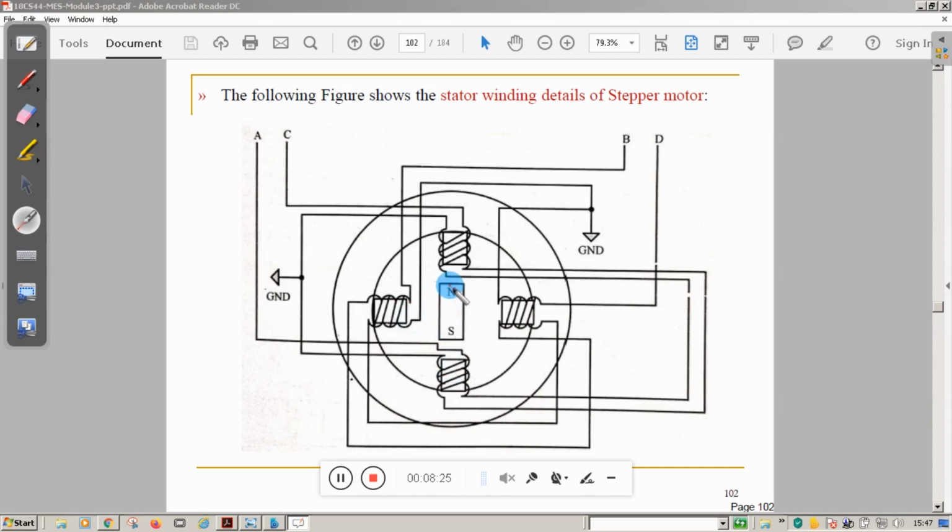Now this tooth becomes horizontal. Once again, if you energize this and this, it will make one more rotation. In that way, you need to energize the coils to make the complete rotation.